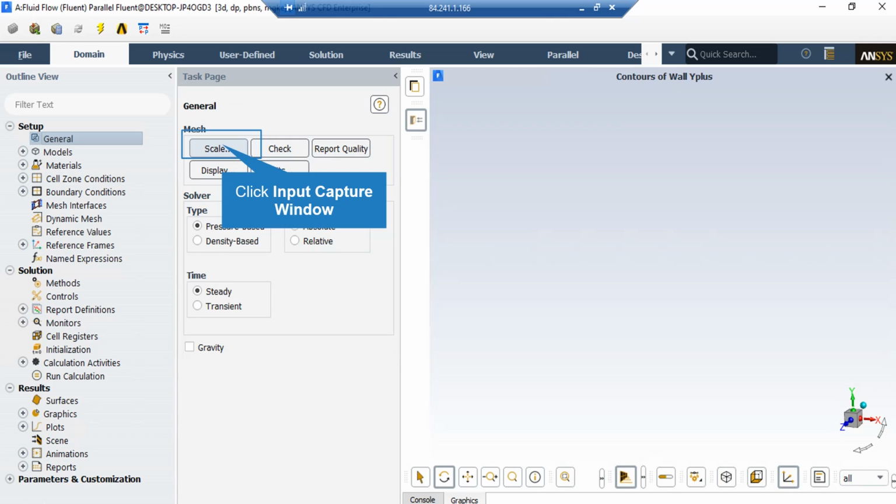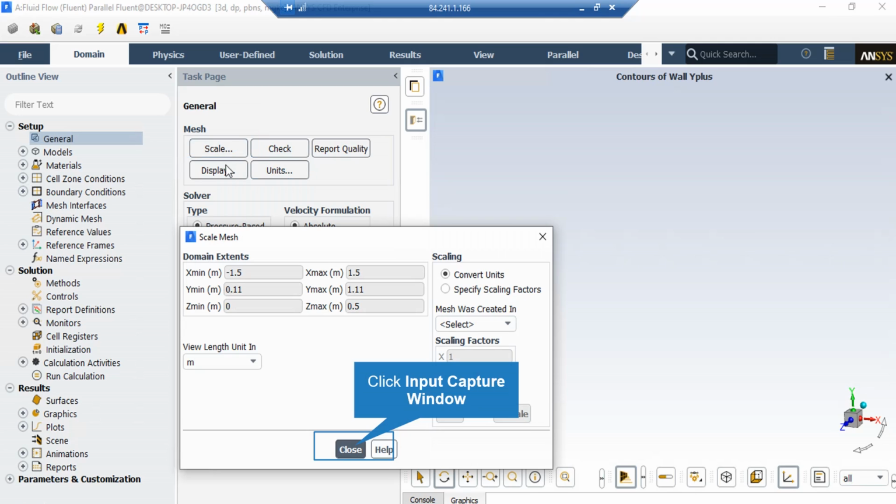Under the General Setup tab, you can see different buttons from scales to units. By clicking on scale, a new window will appear showing you the domain extents of your geometry. Also, under the view length unit section, you can see the default geometry units, which is meter in this project. Also, under the scaling section, under the mesh was created in, you can change the settings in order to activate the scaling factors beneath that.